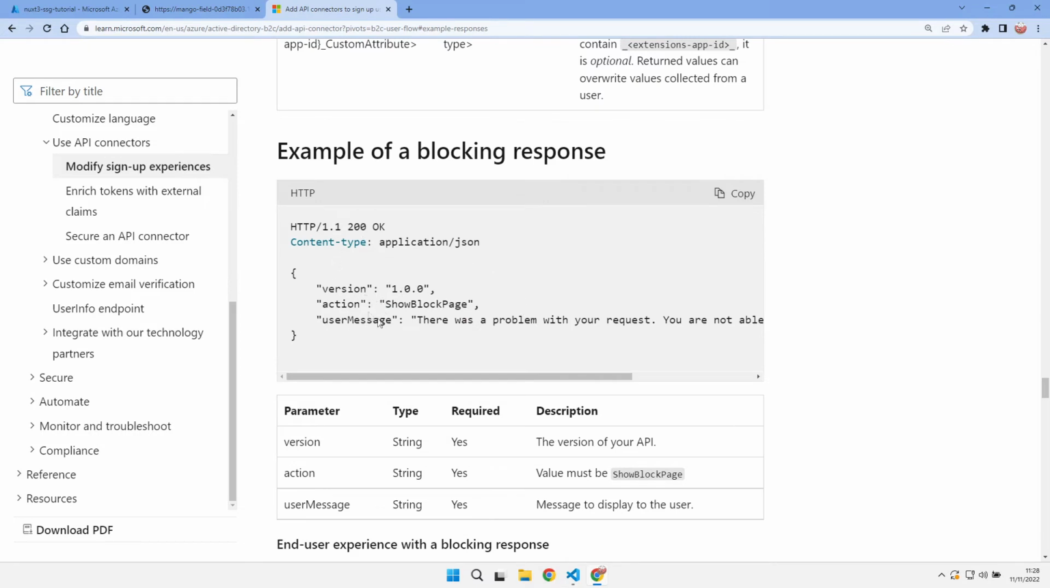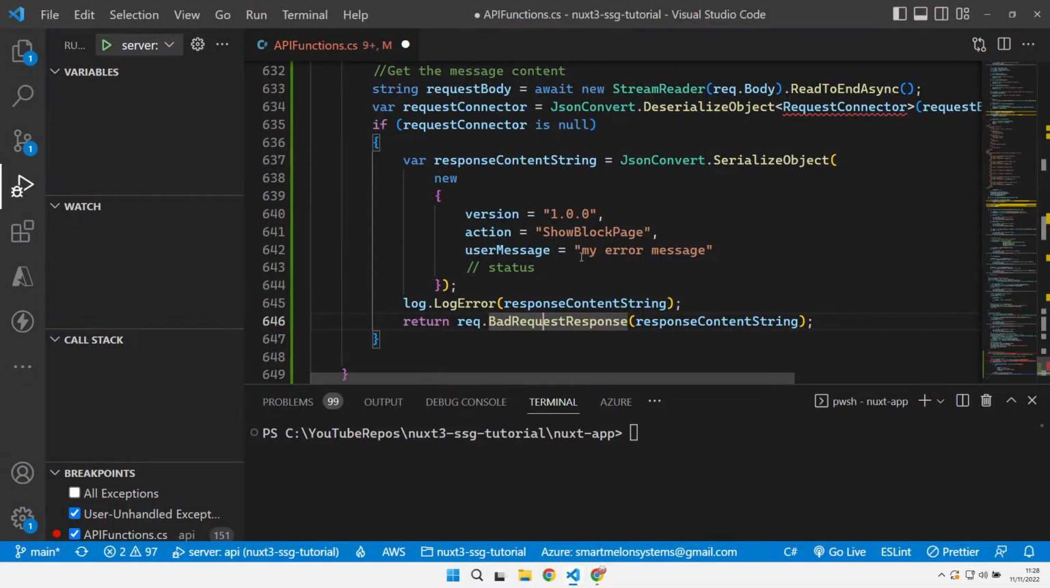So this is an example of what I just put in there for the error. So we show a block page, we put our error message in and version. So if we jump back over, that's exactly what mine looks like. So that's our error handling.